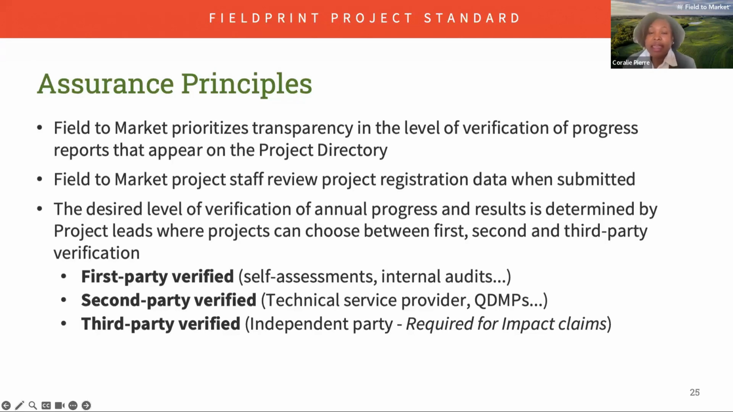technical assistance. Second-party verified, those are projects where the assessment of progress is performed by a contracted party, which has a user interest in the outcome of the assessment. And in the context of field-to-market approach, this can be a contracted technical service provider, contracted qualified data management partner, an NGO project administrator, or any other entity that is being contracted and paid by a project lead to manage a project.